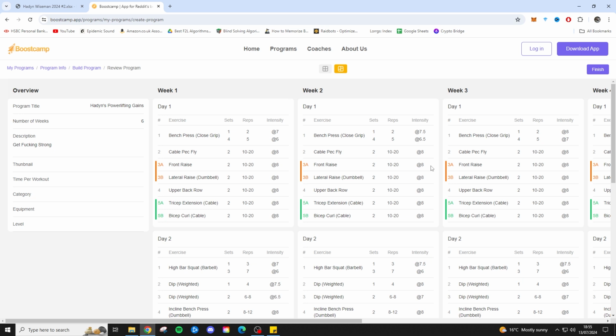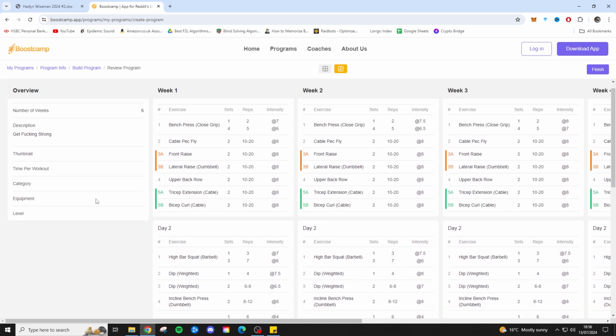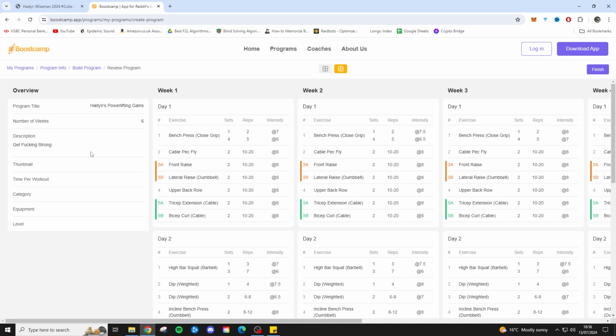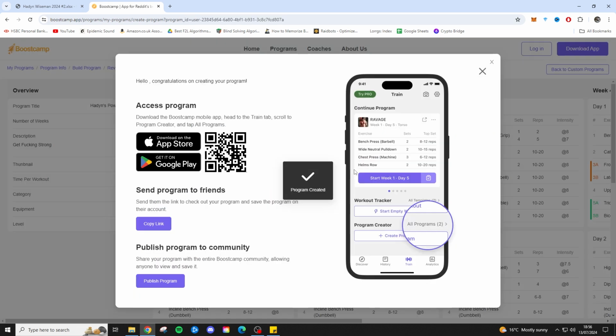And I hope I don't lose anything because this isn't live yet. So number of weeks, 6, description, get strong. Thumbnail. Thumbnail is spelt incorrectly here. They might want to correct that instead of "thun, nail" to say thumbnail. Time per workout. I can't enter this. Category, equipment, level. Maybe that's something I can enter earlier or later, or that's coming. I'm not sure. Okay, program created.